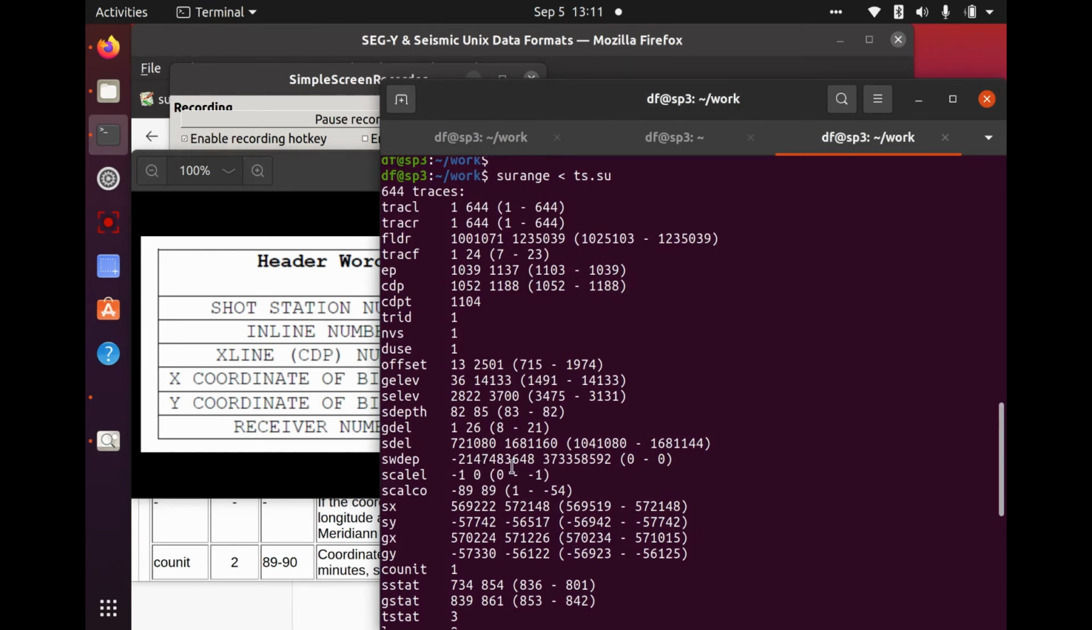SWDEP and GWDEP. So I have a very large negative number, a very large positive number, and GWDEP is not here. So that's not good. It means GWDEP is all zeros. So I'm not happy with what I did here with SWDEP and GWDEP. Moving on to discuss SDEL. We have SDEL, and we have some numbers, and I don't know whether to be satisfied with these numbers or not. I just don't know what to say.